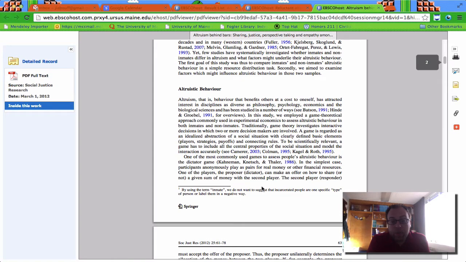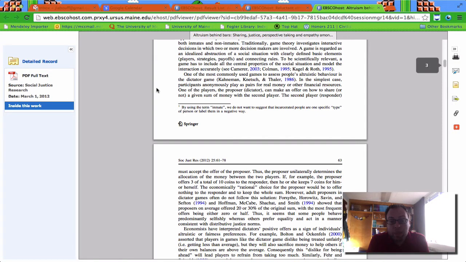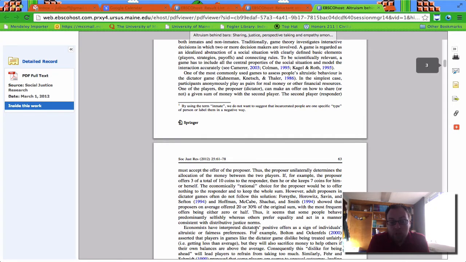As we scroll through, you can see that they have measured altruistic behavior in some particular way. In this case, they've done it through economic games. In this case, an anonymous dictator game. You can read more about how they've measured variables, find citations for how they've measured these variables, and look at those original studies to decide whether or not you want to measure that variable in the same way.